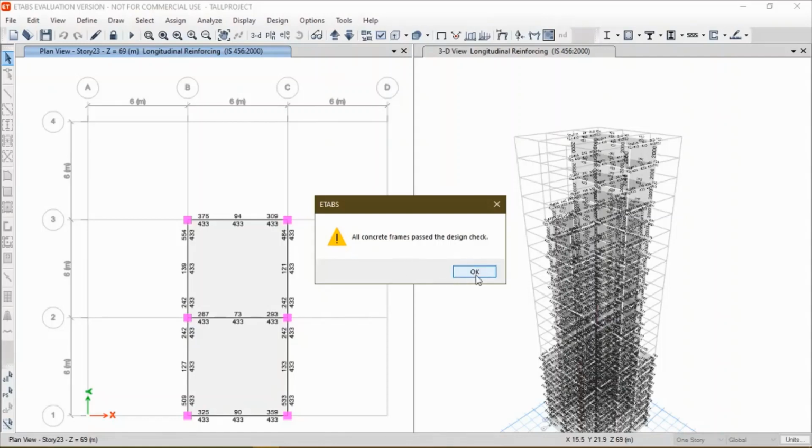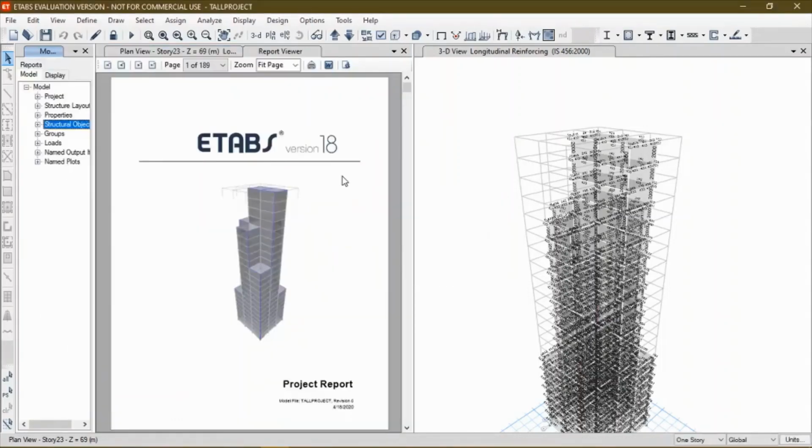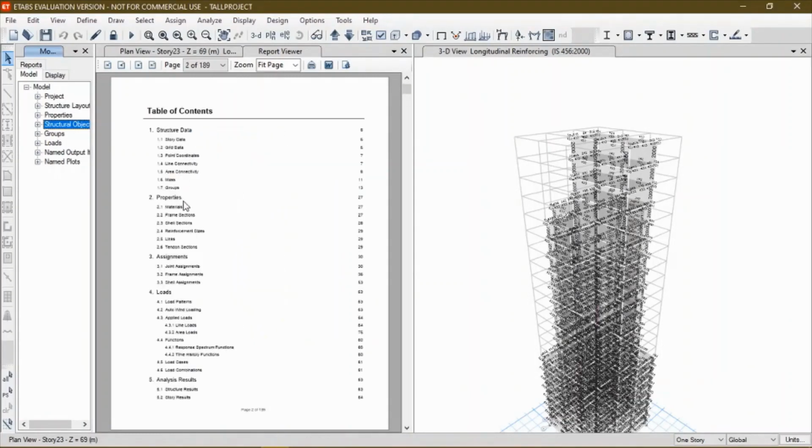With this, the design of the tall building is complete, and as the output, we will be getting the project report in this format, which includes structure data, properties, assignments, loads, analysis, as well as the details of the reinforcement that are required for the execution.